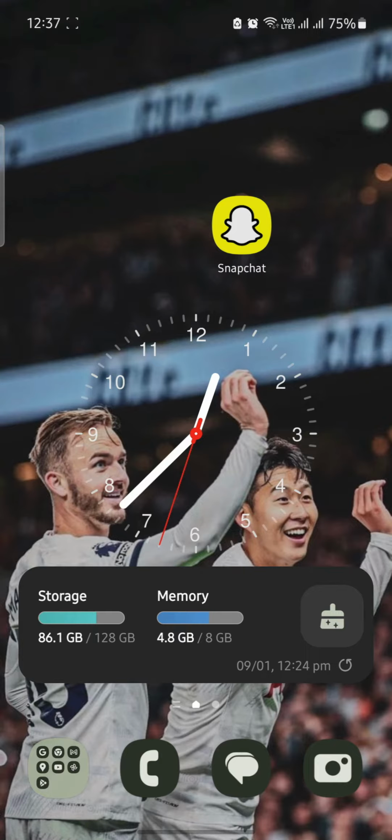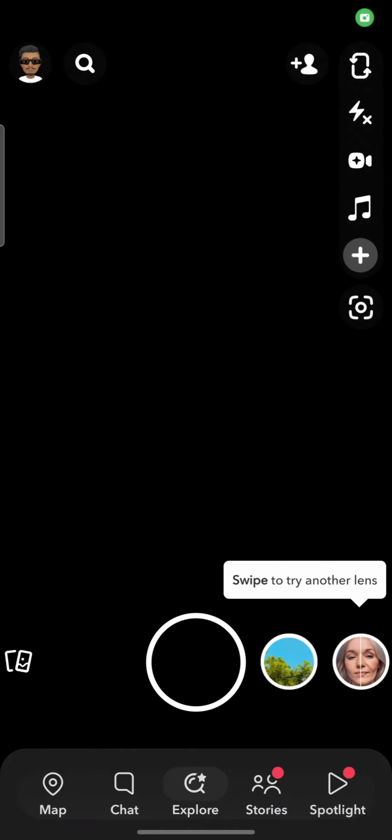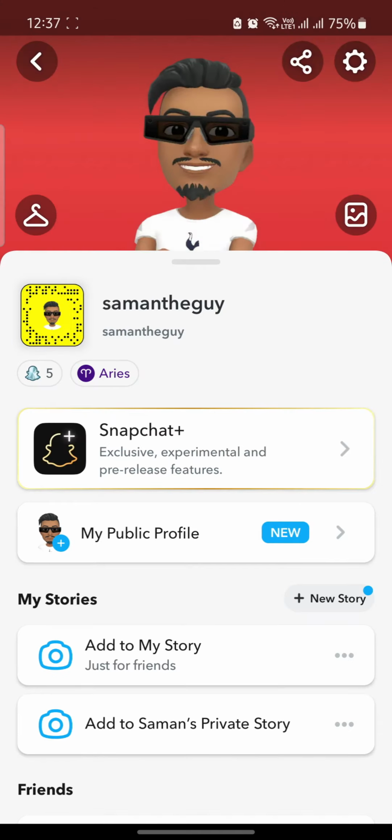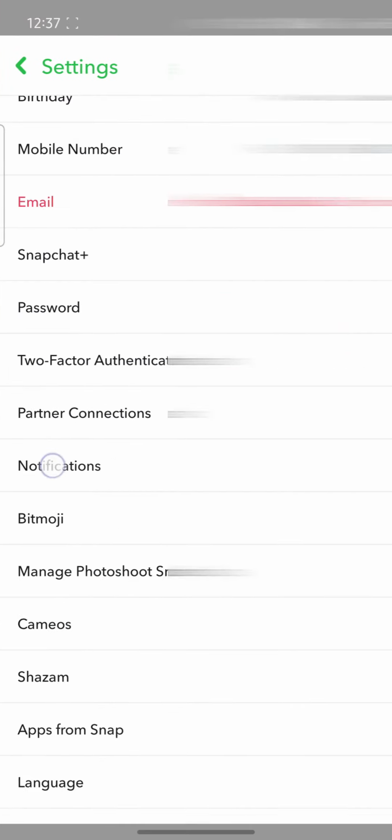I'm about to teach you how to find your contacts on Snapchat. These processes will help you find your contacts on Snapchat. Open the Snapchat app on your phone. Go to the profile on the top left-hand corner and settings on the top right-hand corner.